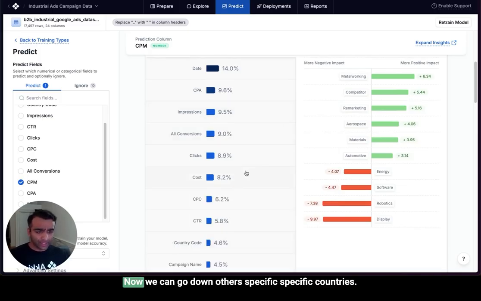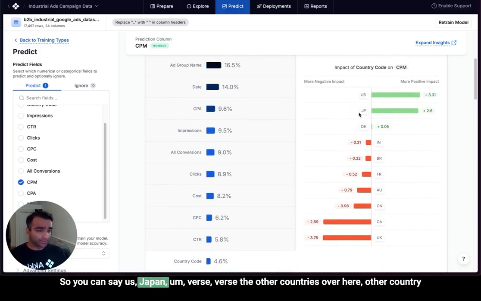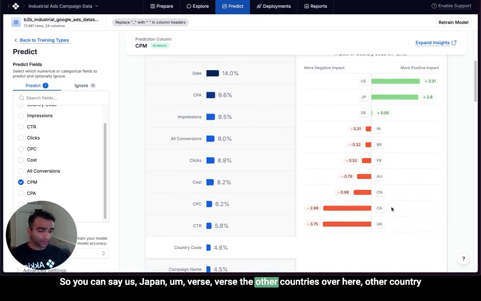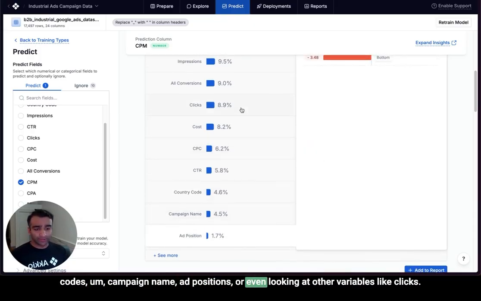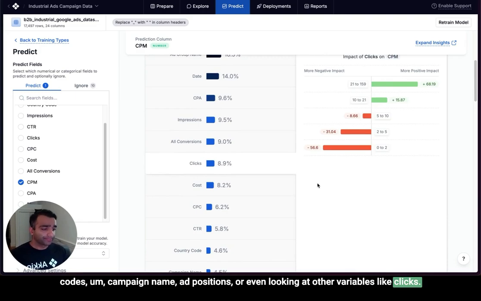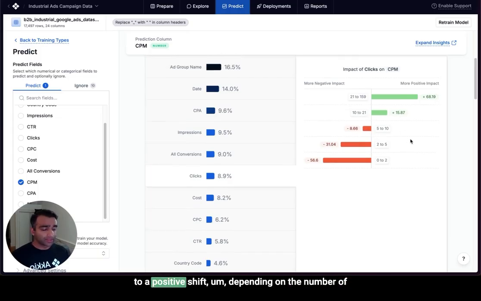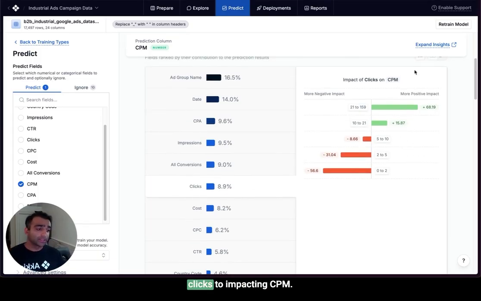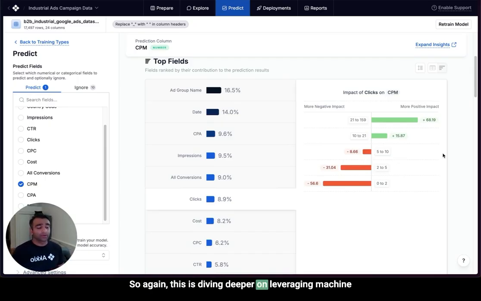Now, we can go down other specific countries. So you can say US, Japan versus the other countries over here, other country codes, campaign name, ad positions, or even looking at other variables like clicks. So we can see exactly when there's a negative to a positive shift, depending on the number of clicks, to impacting CPM. Okay, so again, this is diving deeper on leveraging machine learning to not just look at correlations or historical impacts, but start moving towards causal impacts.